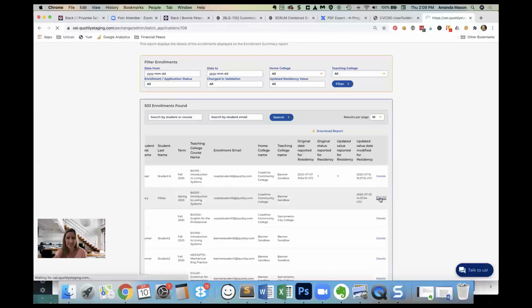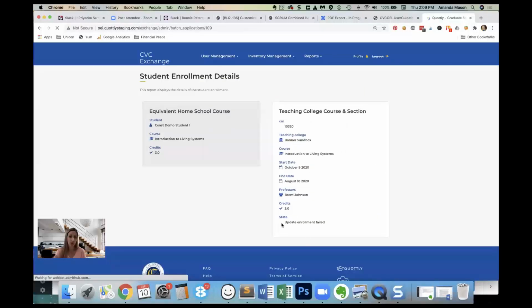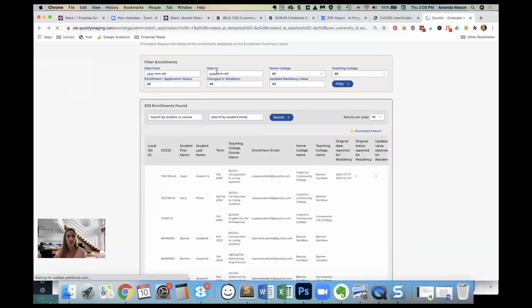You can dive into the details link that basically will give you a quick little status of where this exact enrollment is. So for this student, the state of this enrollment is update enrollment failed. So it's just a really good example of all students that are in the CVC system. You can see this here in one big report.